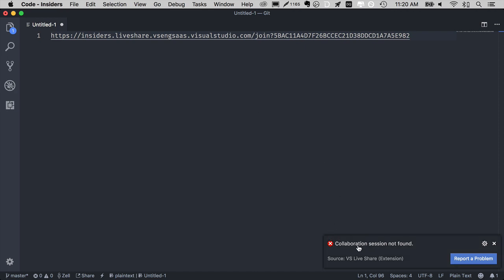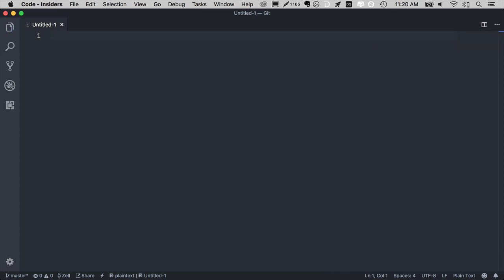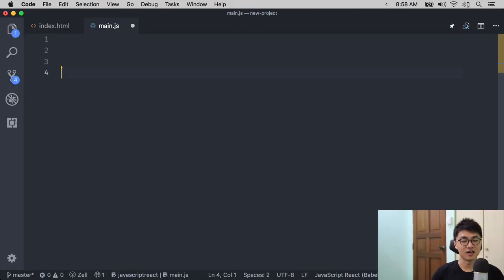In this case, because I am recording the video alone, I don't have someone to start a collaboration session with, so that's why it says collaboration session is not found. But once you do have a collaboration session with someone, and once the two of you join together, you can type at the same time and the code will be updated live. Like in this example where I was trying it out with a friend of mine, Hui Jing, and we just typed console log our name at the same time.